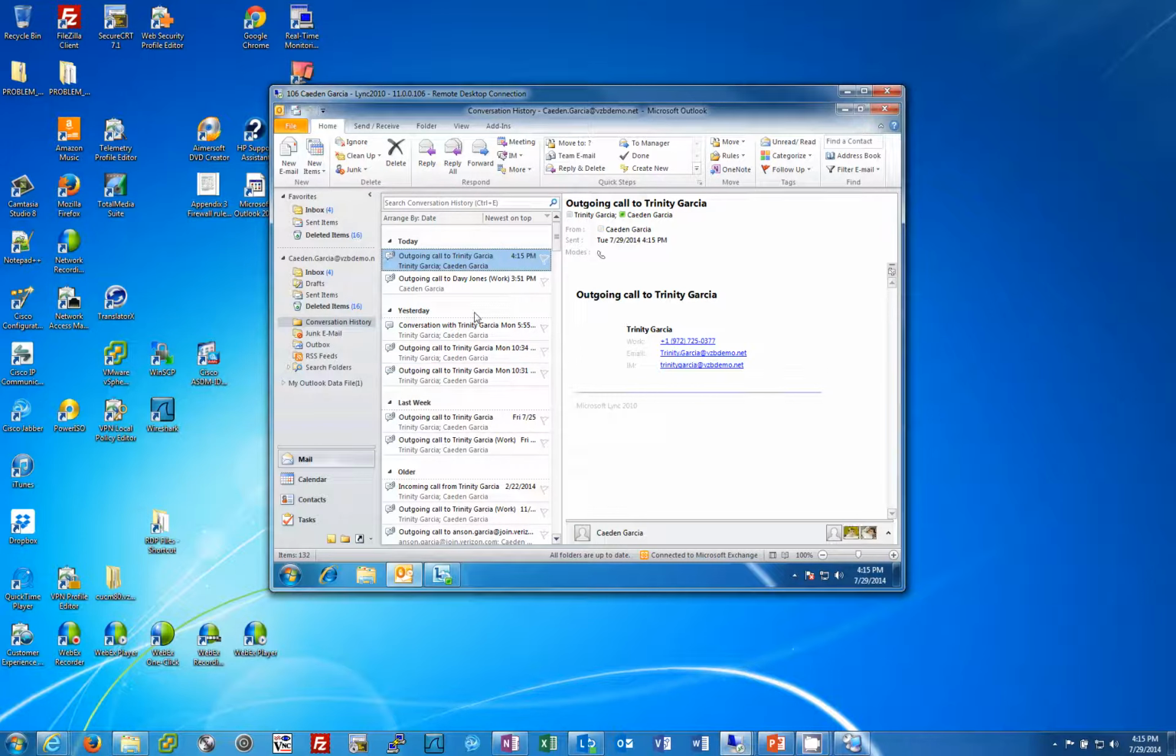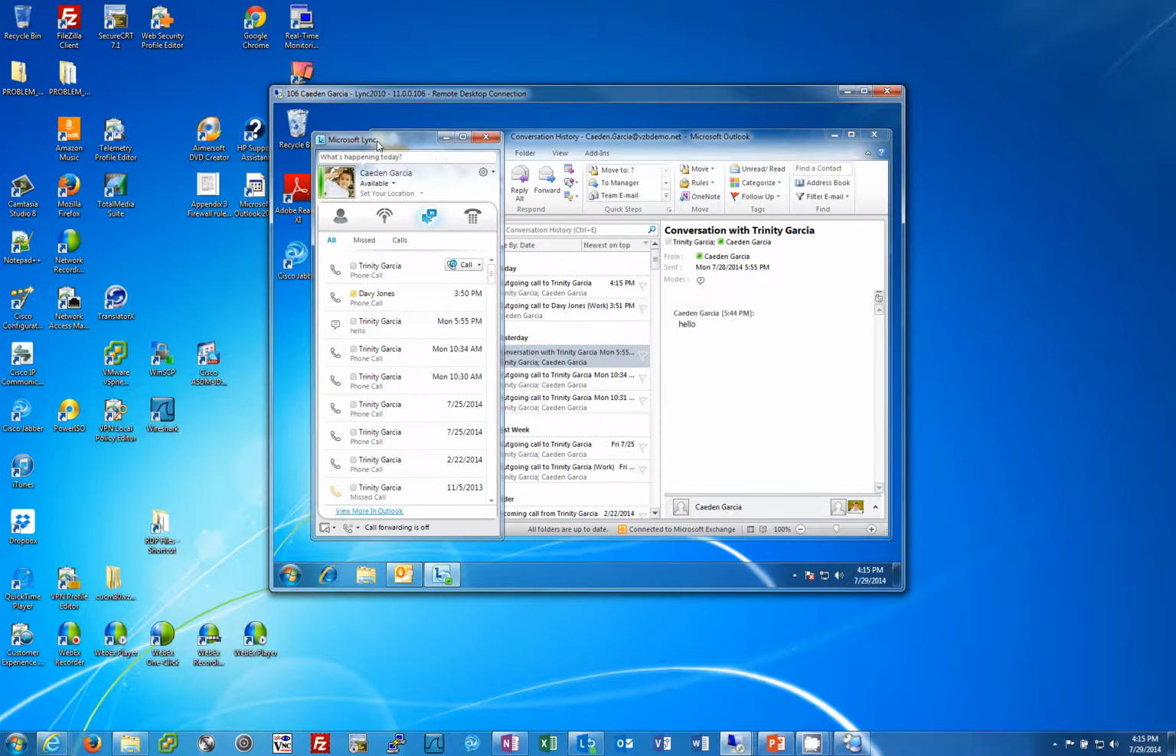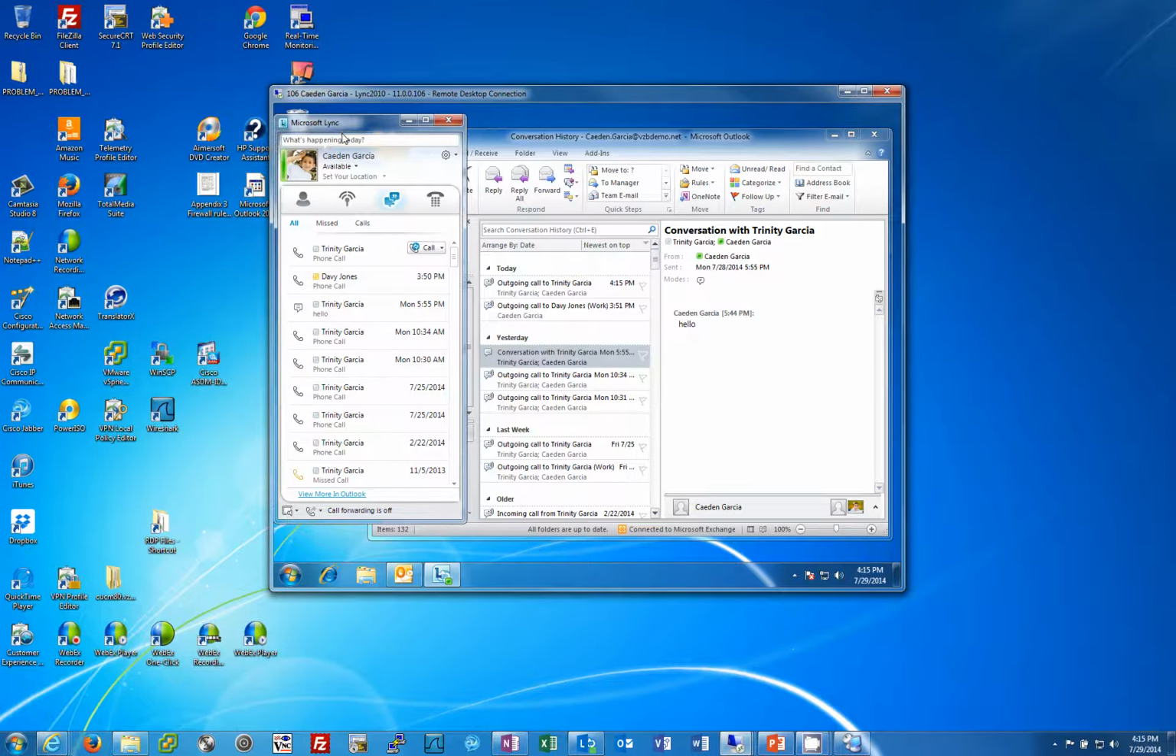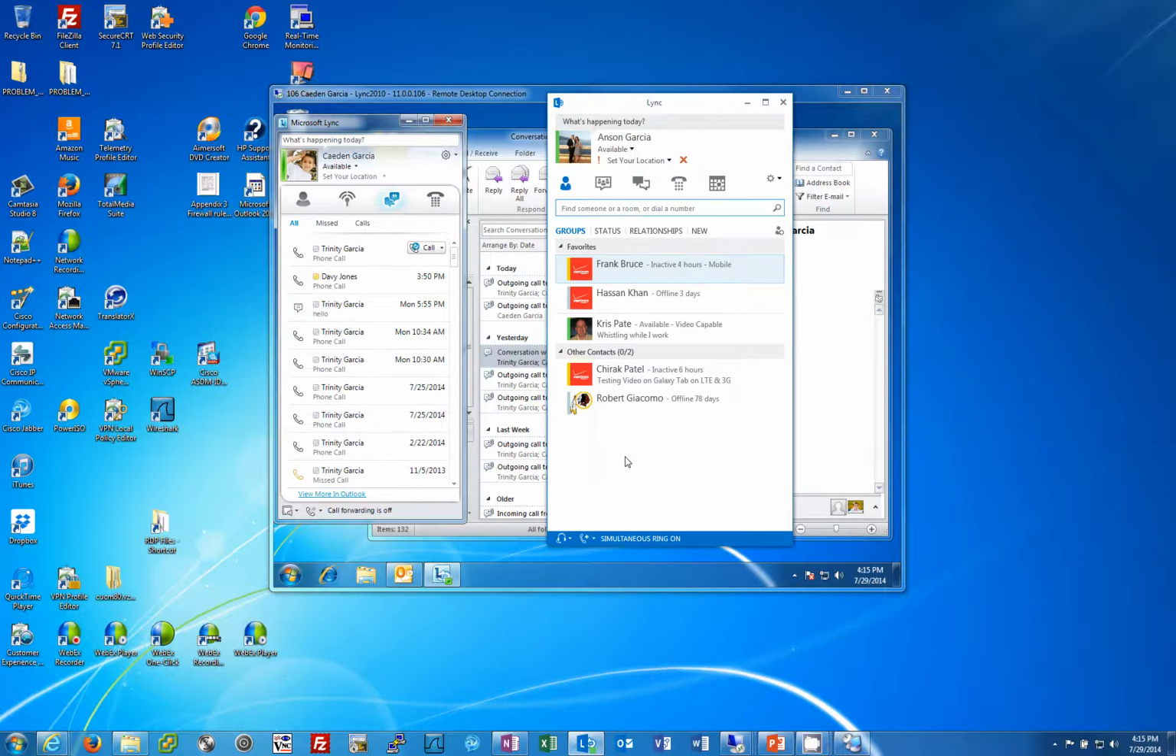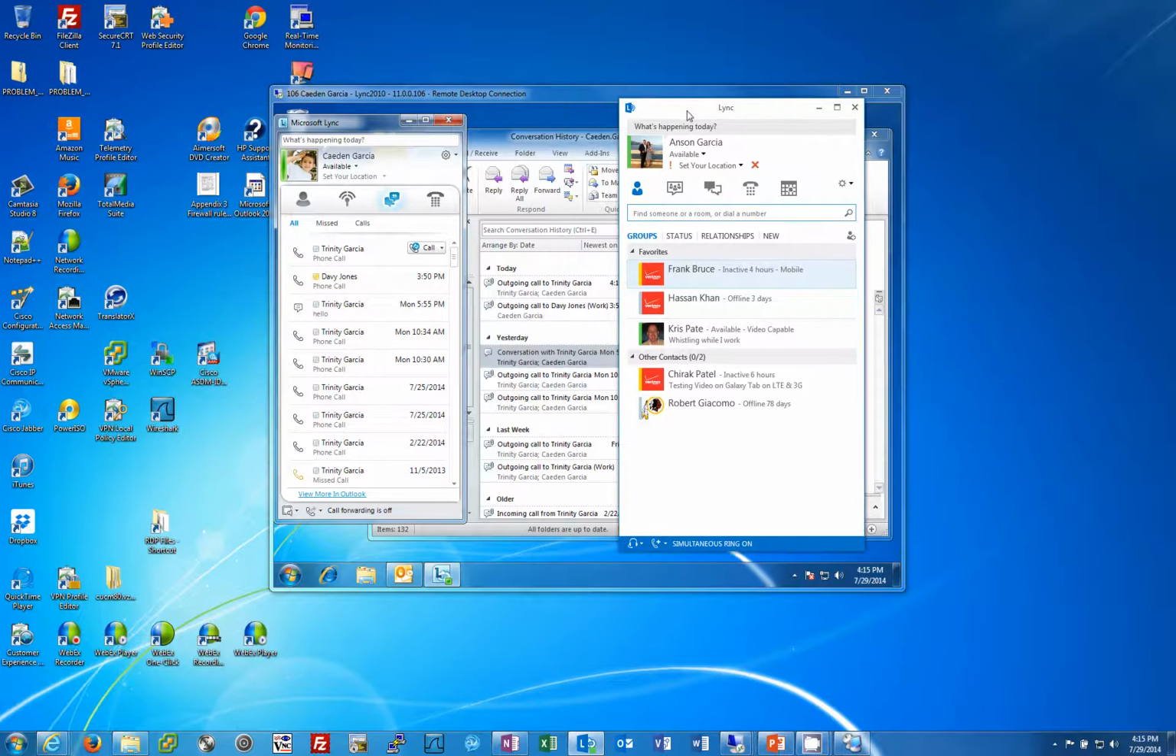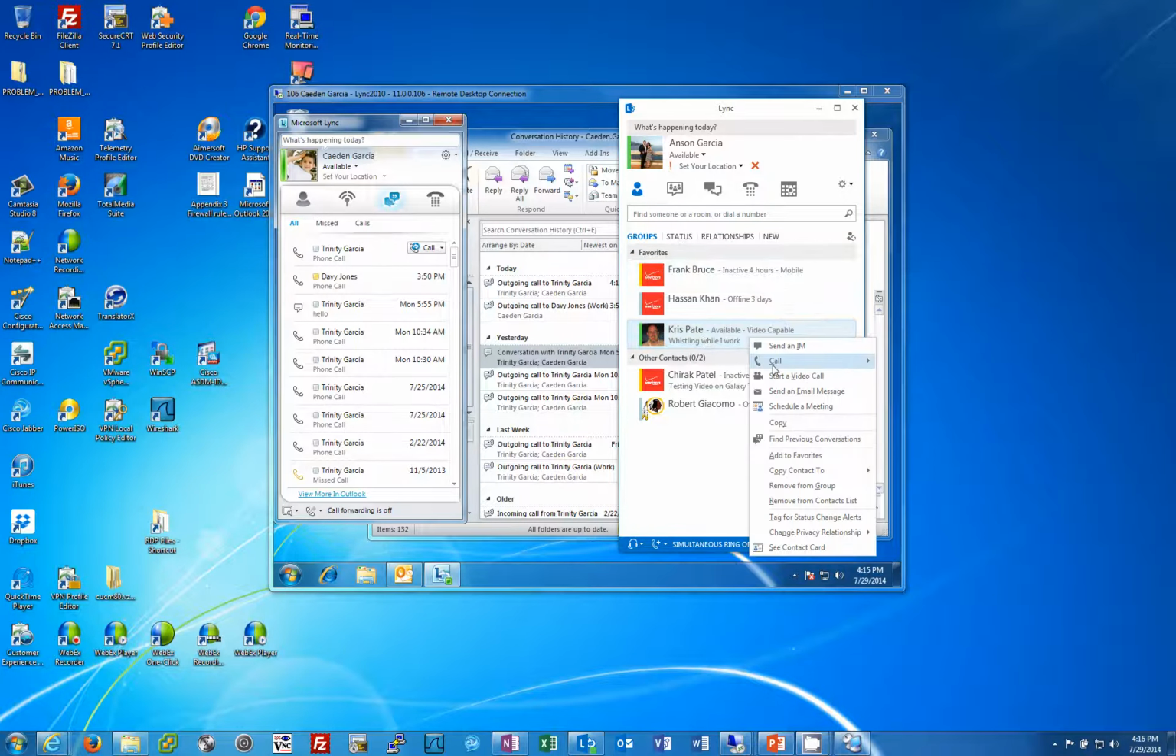And the 2013 client, let's see if I have that up. Very similar, a little bit better interface, but anyway, calls are similar, where you can right mouse click and click call. And then conversation history, there's my conversation history, and that's going to also save to my Outlook as well.